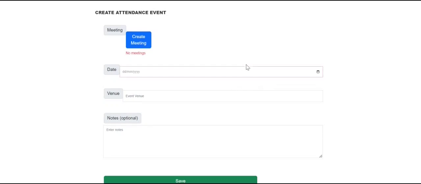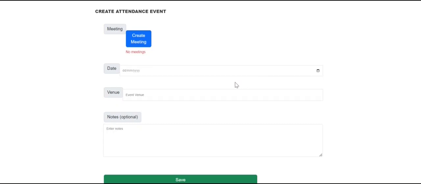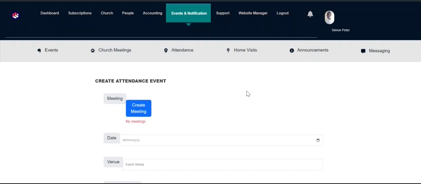By tracking this attendance, it promotes coordination and understanding of how different events are performing, and also you can have an insight on what you need to do to improve attendance in various activities within your church.